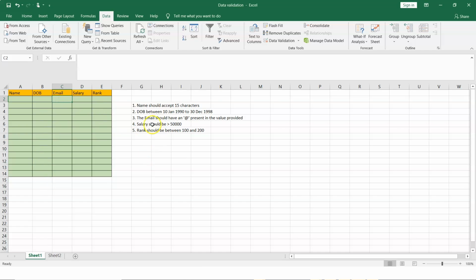Similarly, email. So we are saying the email should have @ present in the value provided.